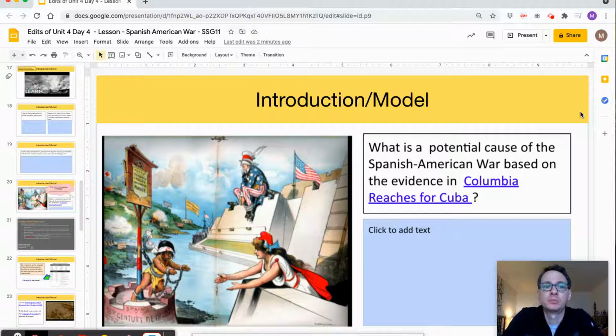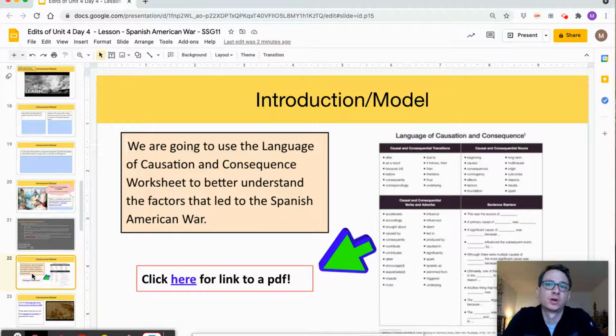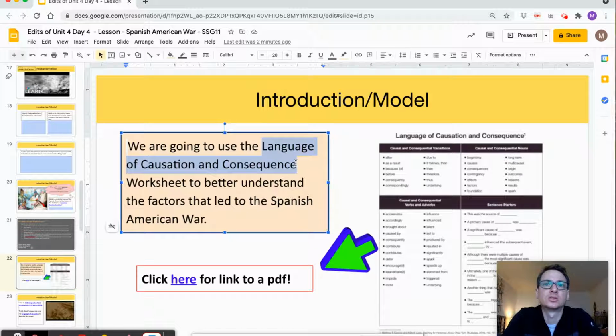After completing this segment, the students are now ready to combine their content knowledge with the prior work that they've done regarding causation, which is kind of like an intermediary step that's going to help them with the SEQ at the end of this lesson. To assist them with this, they will be using the language of causation and consequence tool, and it does appear later in the slide deck.